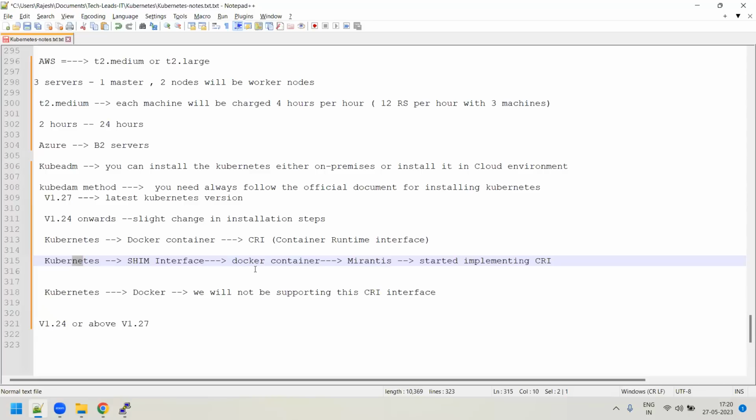Because the Kubernetes community, like the CNCF and the Linux Foundation, is so busy that they cannot maintain one more interface, they requested the Docker community to maintain it, but they were not listening. So Mirantis finally did it. So this is what it is.